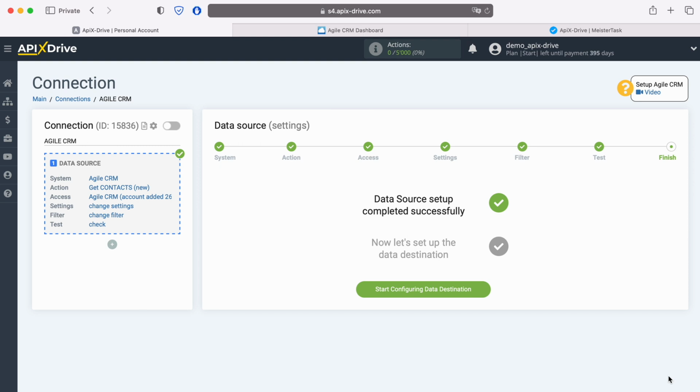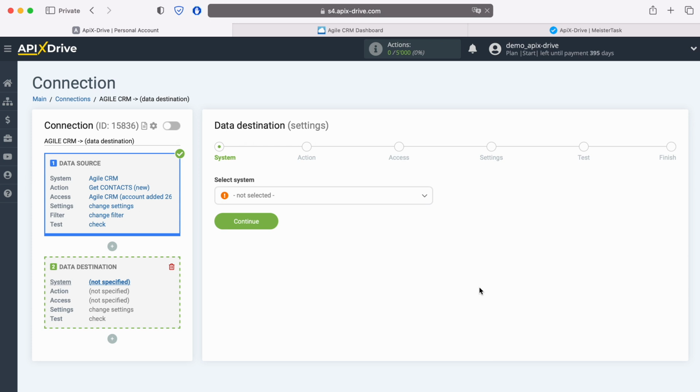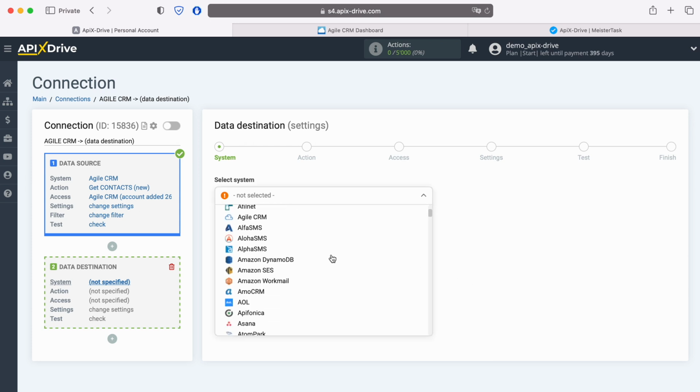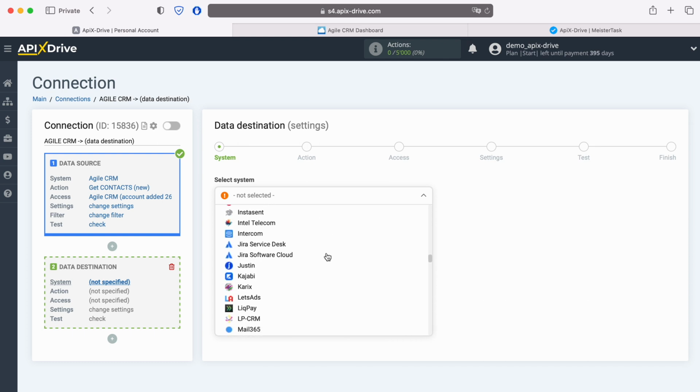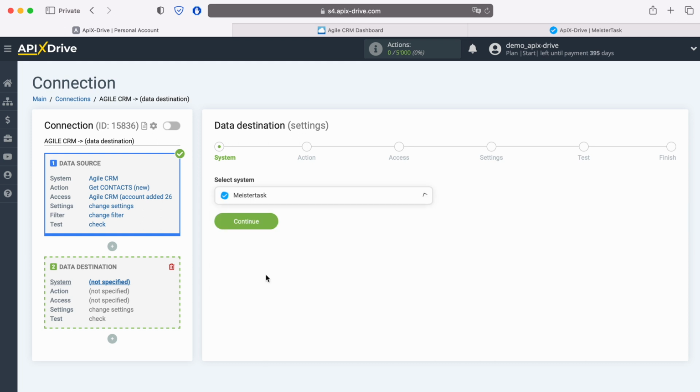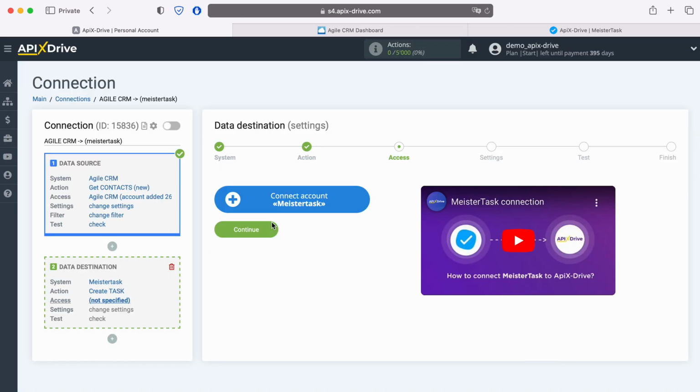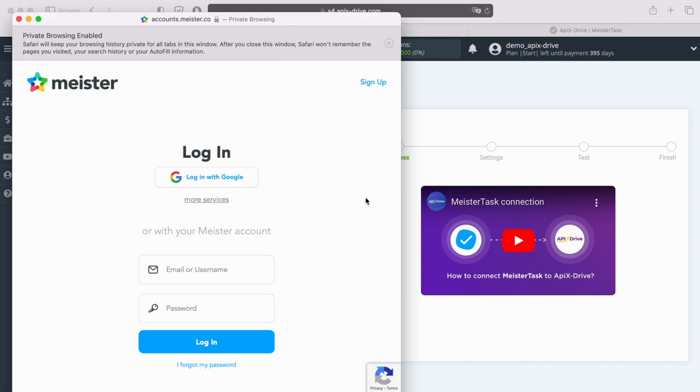Now you need to go to the data destination settings. Select MeisterTask as the data destination system. Next, you need to select an action. Create task. At this stage you need to connect your MeisterTask account to the ApiX-Drive system. In this window you need to specify the login and password of your personal MeisterTask account.